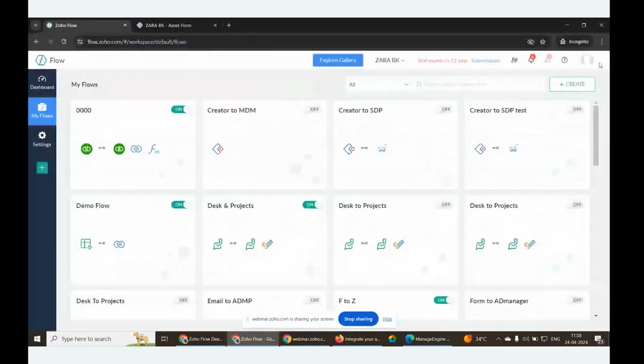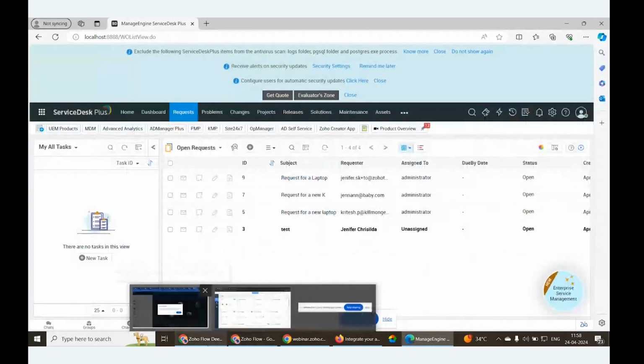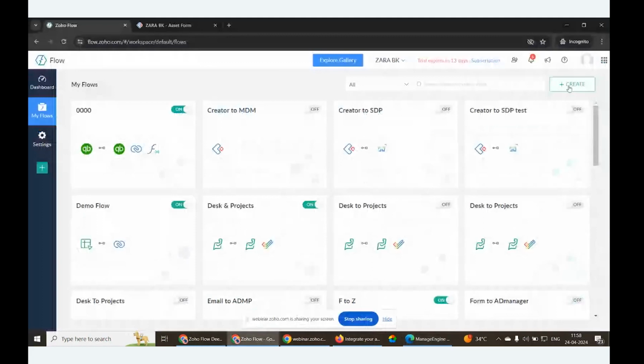So we have another use case where, when I close this request in ManageEngine, when an update is happening in this request, I wanted to send an email to the particular user who raised the request. So let's see how we can do that. So again, I go and create a flow.